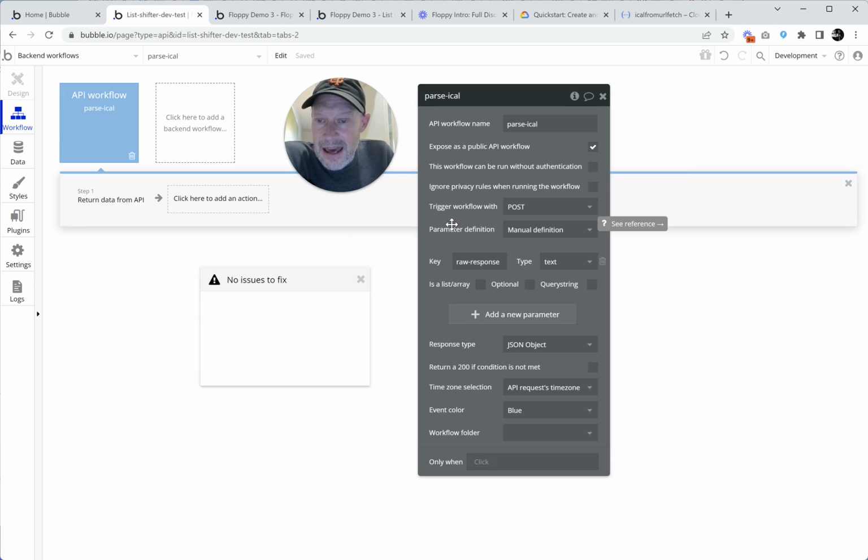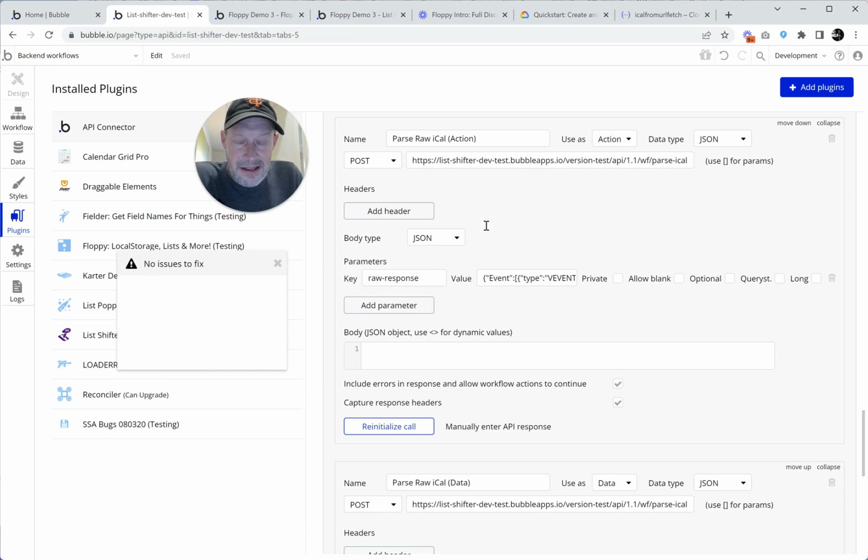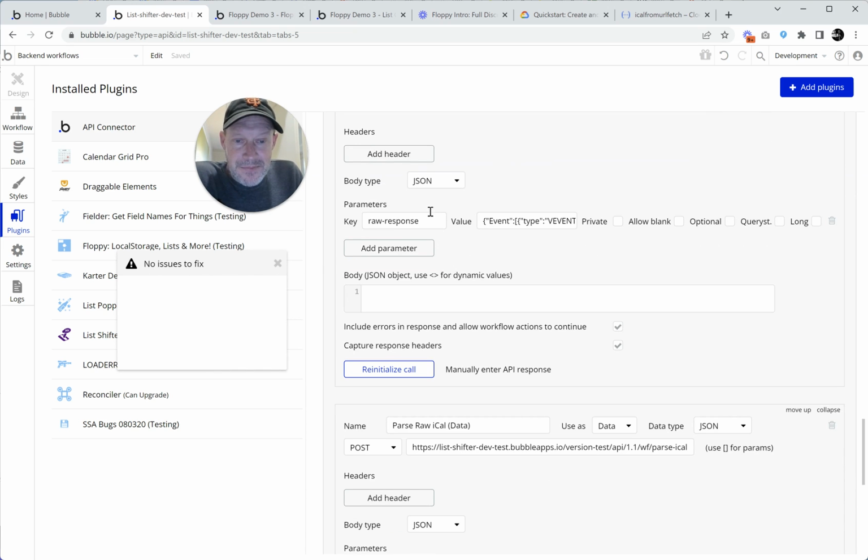We trigger this with a post action, and it just has one key, raw response, and that's of type text. So when we look at the setup for this endpoint, here's my parse raw ical action. I post to its URL, which is this big long thing that ends in WF. All my workflows are hanging off of that endpoint, slash parse ical. Then we say the body type is JSON. The parameters are raw response, and I provided a big, long, fancy raw response.